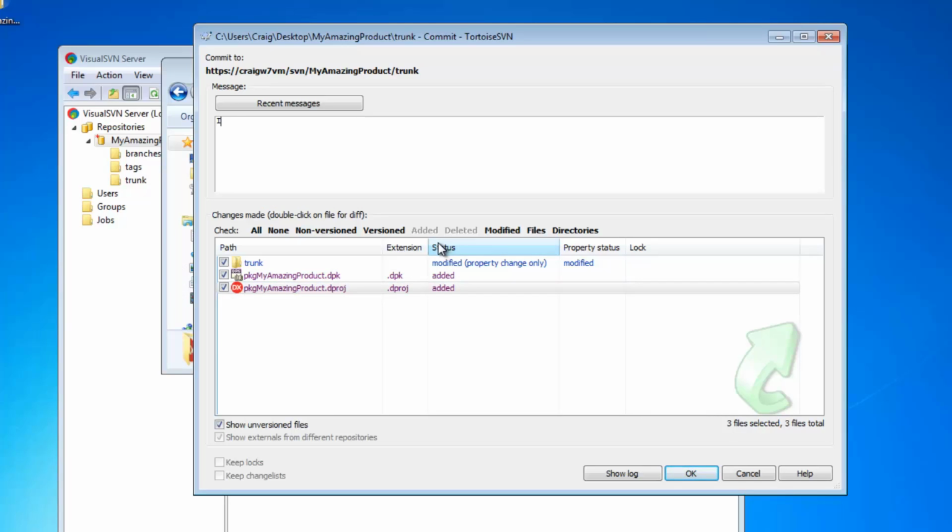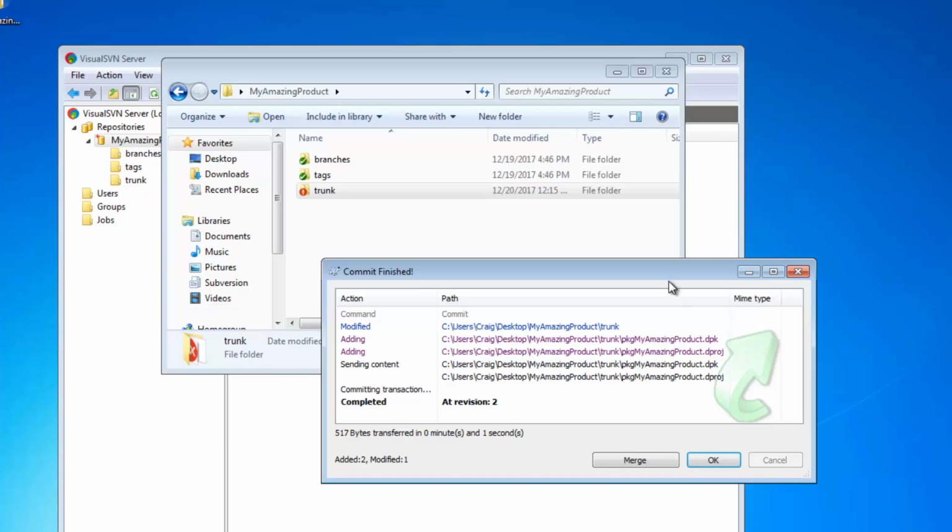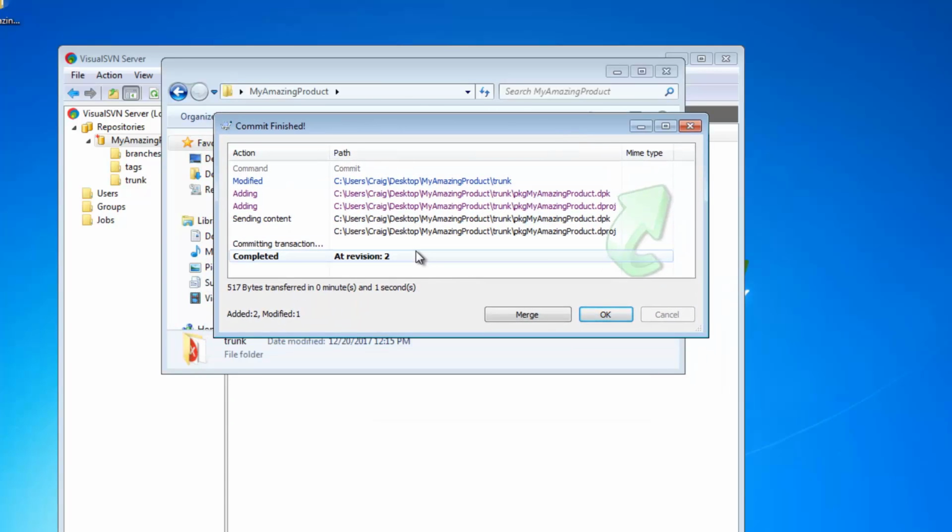So let's say initial check-in. So this is my comment, which should allow the check-in to happen now. And I click on OK. And we can see that the code has been checked into the repository here, and I'm at revision 2. So the first revision was the empty directories that were created by the SVN server. Revision 2 is my first commit, my first check-in to that server.